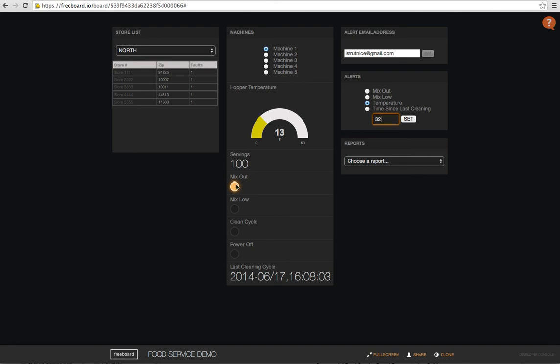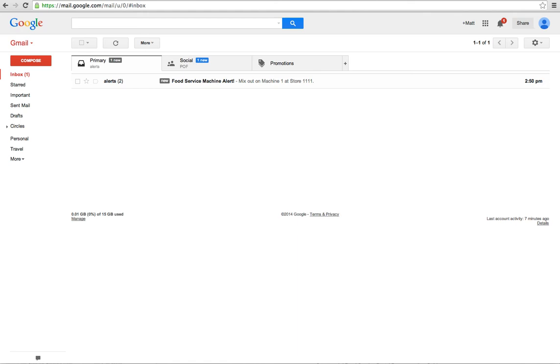For this demonstration, we know that the mix is out, so we'll choose mix out and click set. And as soon as we do that, we can go to our email and see that the mix is out on machine 1 at store 1111.